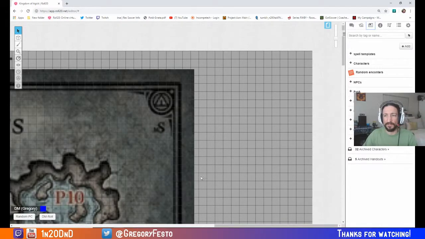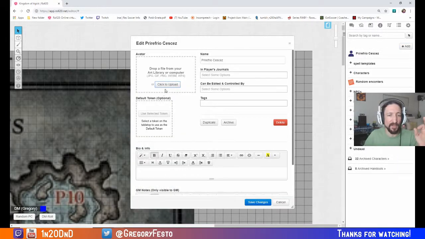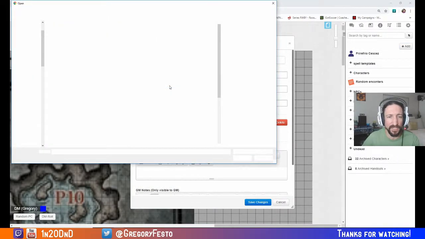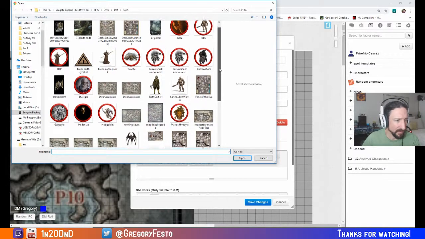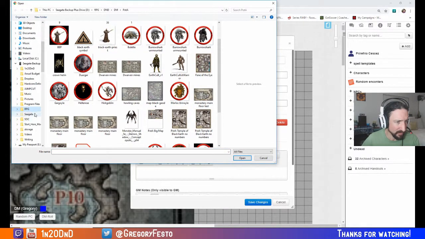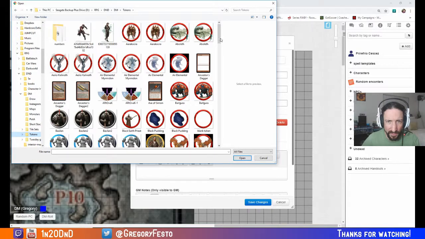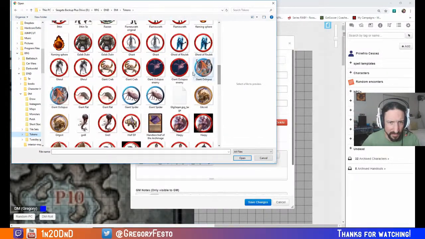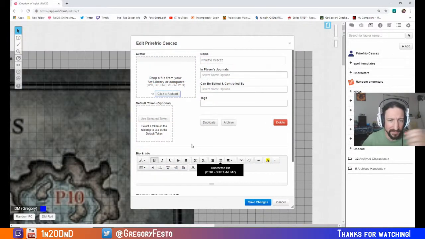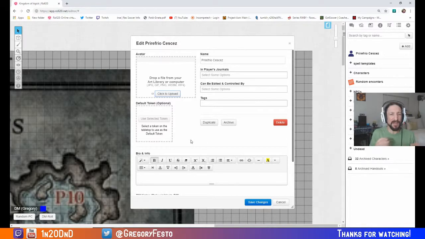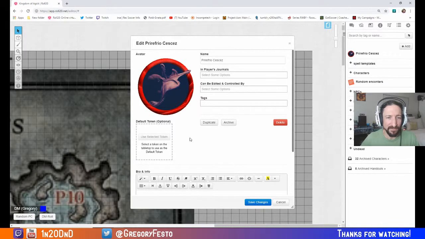So when I get into Roll20, the first thing I'm going to do is add a new character. I'm going to upload my image that I just created. Click to upload, then I navigate to where the image is, giant octopus enemy. Open that. It will populate into this avatar. It only takes a moment. Well, assuming you have fast internet speed like I do, it only takes a moment to upload generally. There it is. Now I hit Save Changes.